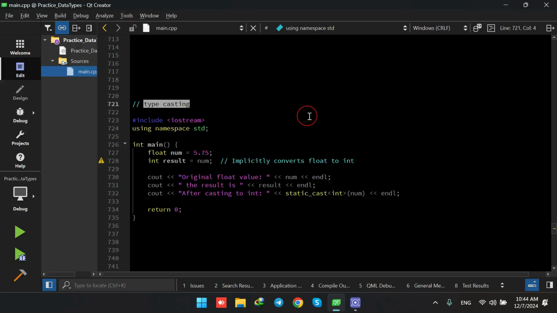So basically, it means to convert the nature of a data type and its value. To give you an example, we simply initialize one float variable here that is called num, and the value associated to this data type is 5.75. Then we initialize one integer number called result and assign the value of num, which is a float, to the result.